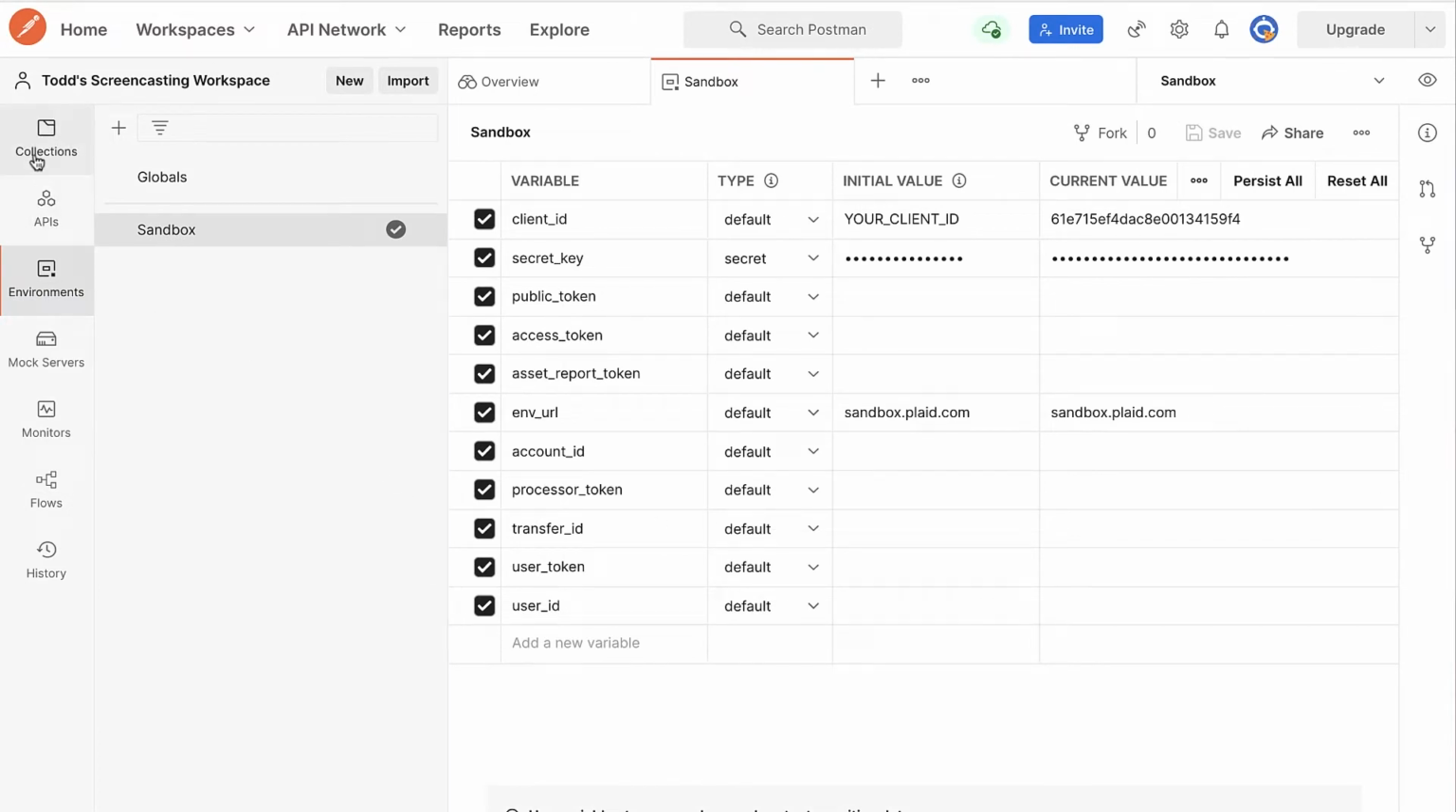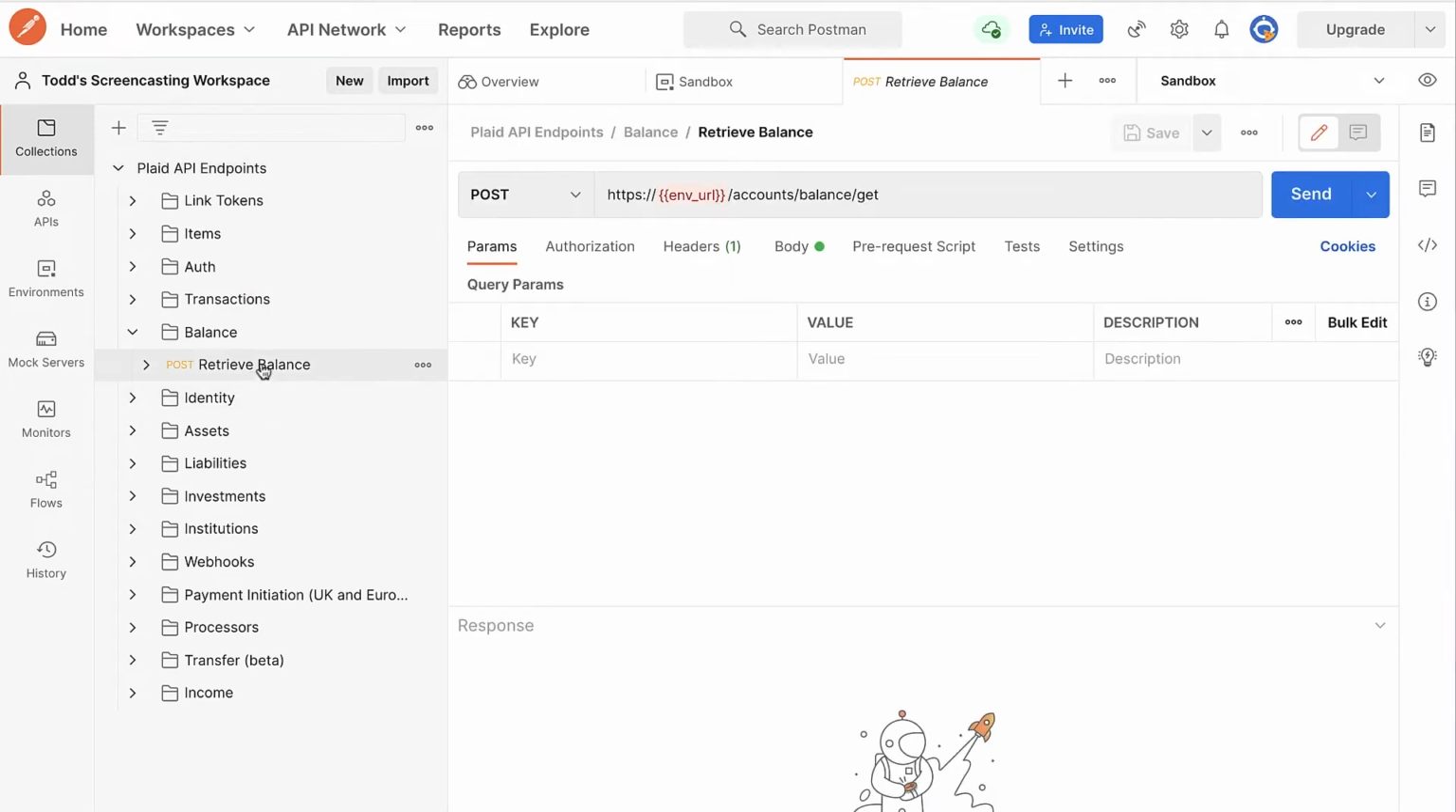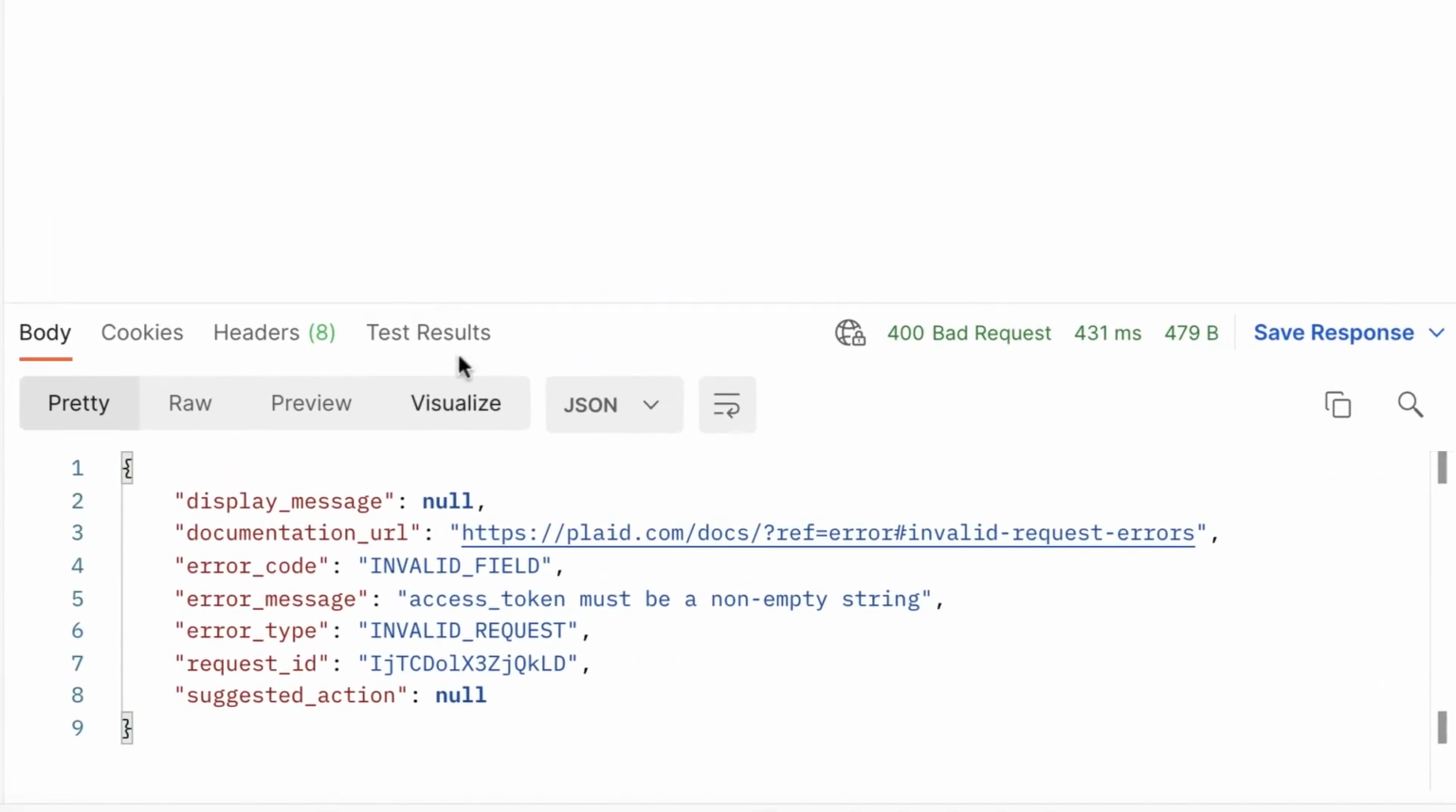I'm going to go back to my collection. I will select balance and retrieve balance. This is a call that will let me retrieve real-time account balance information for my users. So I'll click send and I'm getting an error. It's telling us that our request doesn't have an access token. Remember that bit, the part that says we have permission to access this user's information? Well, we need to get that.